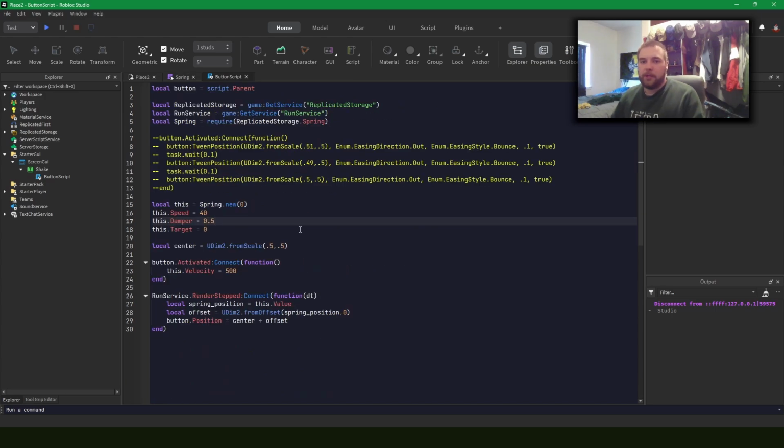Okay, so I've quickly written a spring implementation of what it would look like to use a spring to make the button shake. It's definitely going to be more code, but you're going to have more fine-tuned control over the way the button behaves. So what I've done is I've created a new spring and set the value as a one-dimensional value with zero. I've set the speed to 40 and the damper to 0.5.